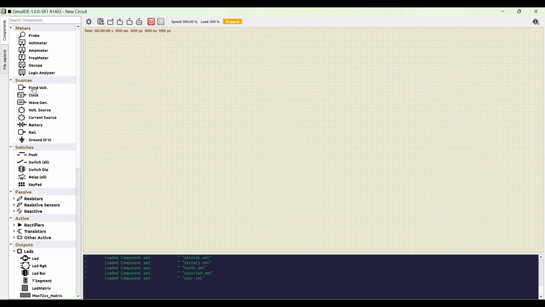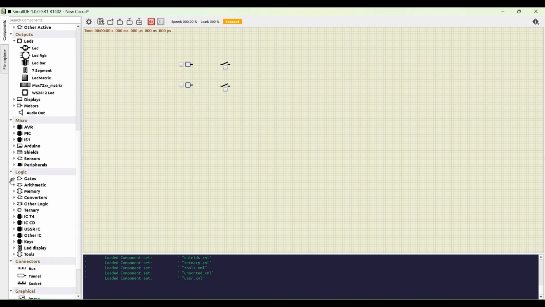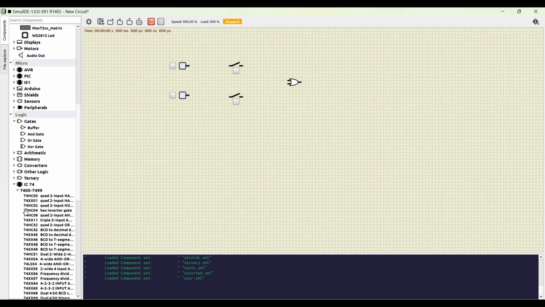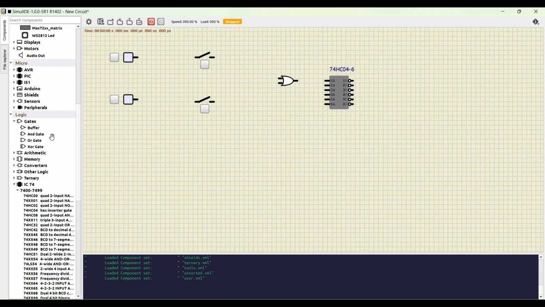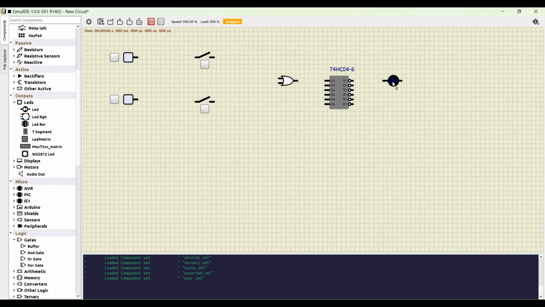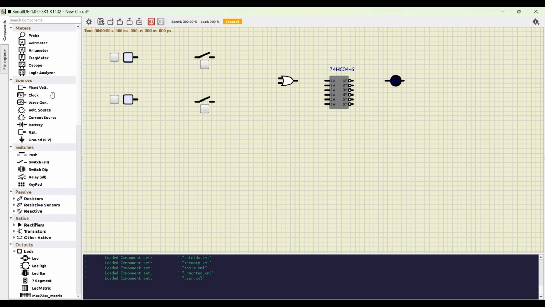First we will add 2 fixed voltage sources. Next we will also add 2 switches to control the inputs, followed by an OR gate. Next we use an IC 7404 for NOT gate. We also add an LED for showing the output, followed by a ground. Once the components are added in the workspace, let's connect them together.